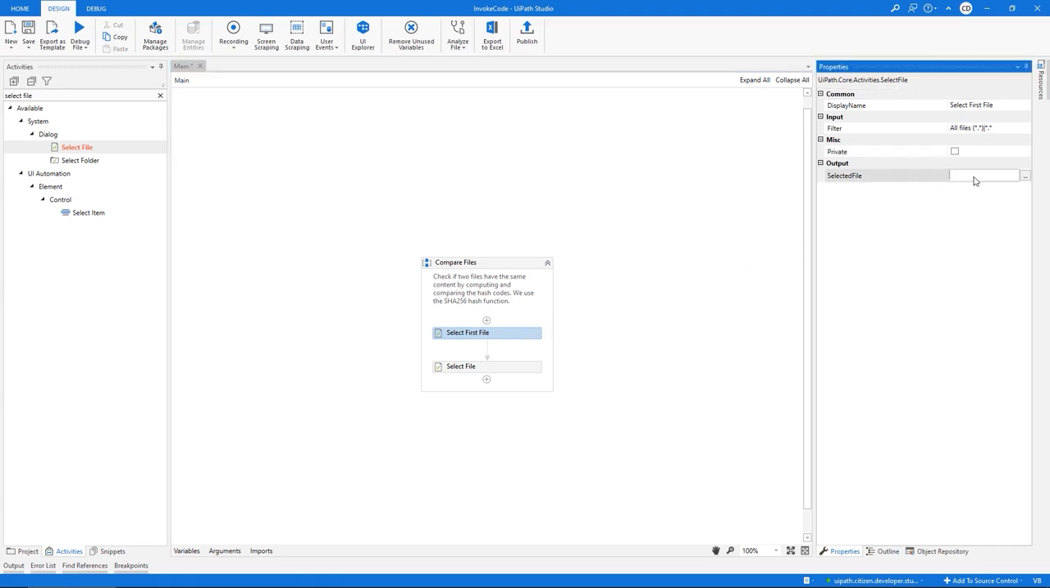In it, we'll press Ctrl-K to create a new variable in the output field, which we'll call first file. This variable will store the path of the first file selected. The second activity will be named select second file and will store the path of the second file in a variable called second file path.